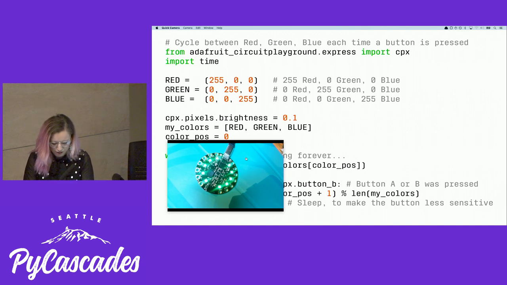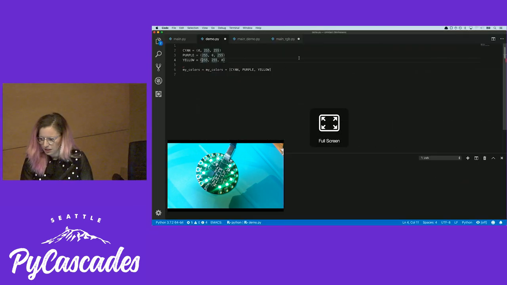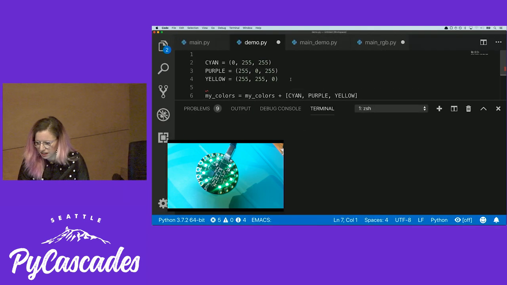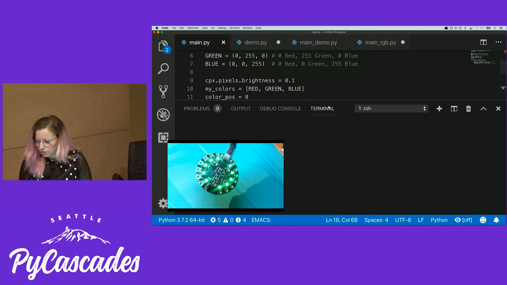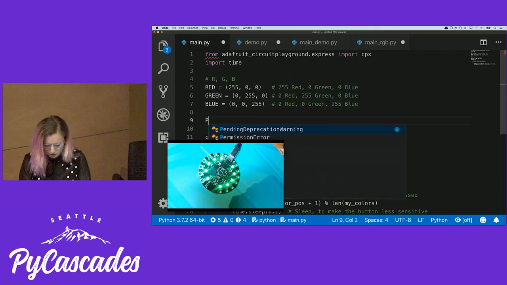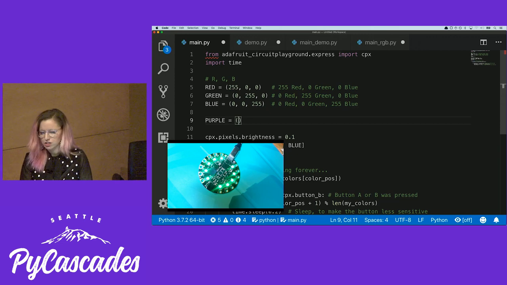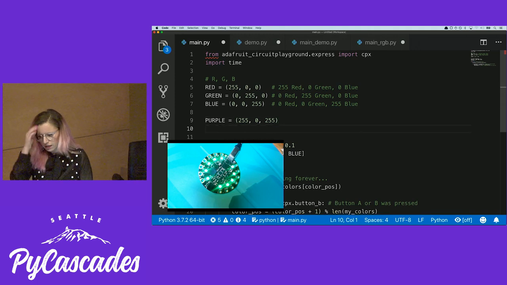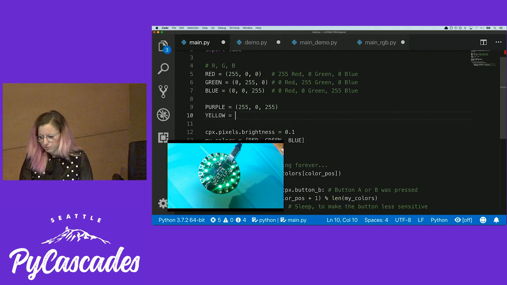All right, well, let's try to add a little bit of code to this. I'm not mirroring my displays, so I'm just going to have to bump this up really big. I can close that. We have our RGB here. Let's add some new colors. So, purple. Purple is a combination of red and blue, right? So that would be 255 for red, 0 for green, 255 for blue, and yellow is red and green, right? So that would be 255 for red, 255 for green, 0 for blue.